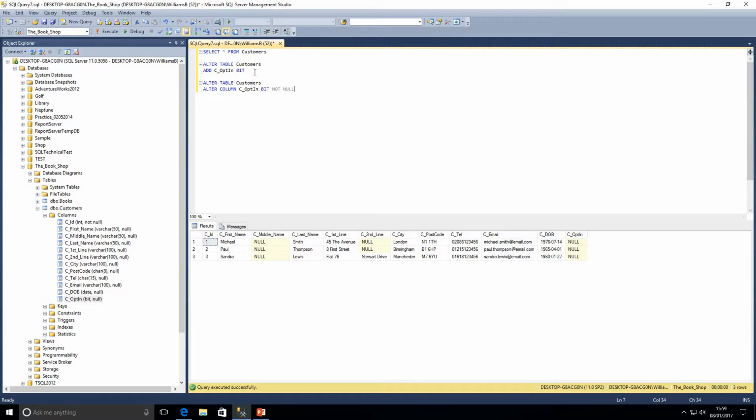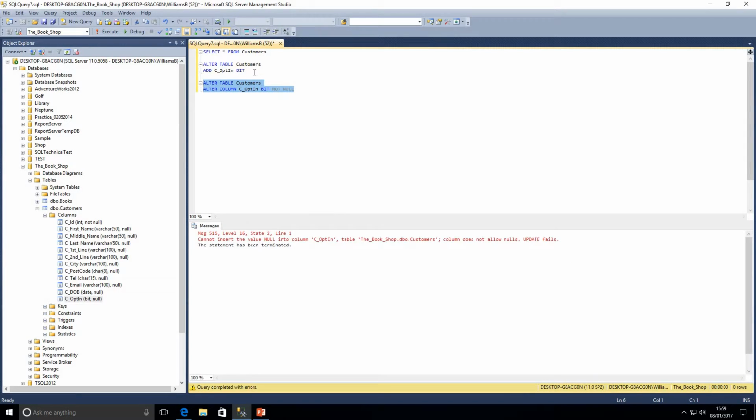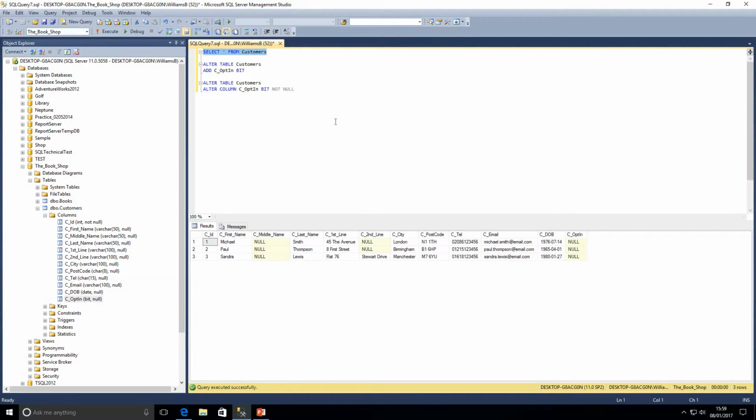As we can see, we've got a problem here though because we've already got data in this table. So if I run this query now, we're going to get an error to say we can't insert null into that column. And that's because we're making a column not null, but we're not actually inserting any data into that column. So if I run the query at the top again, select all from customers, as we can see, we've got C opt-in still set as null. Now our query failed to update that to be not null because SQL didn't know what data to insert into that column.